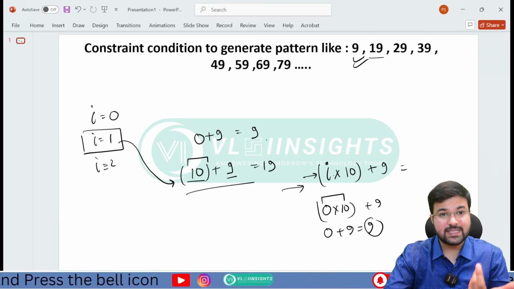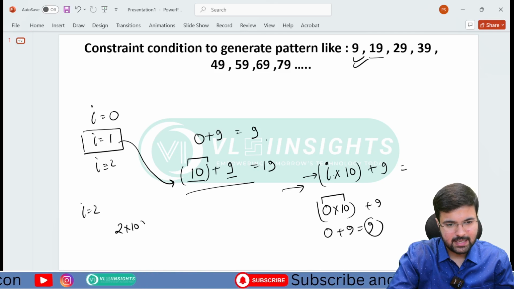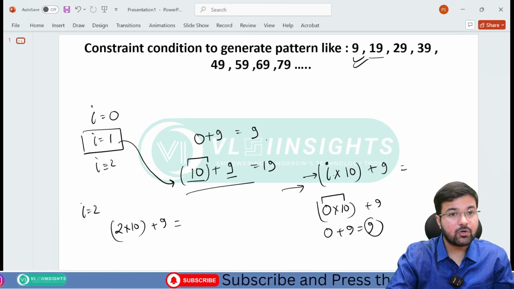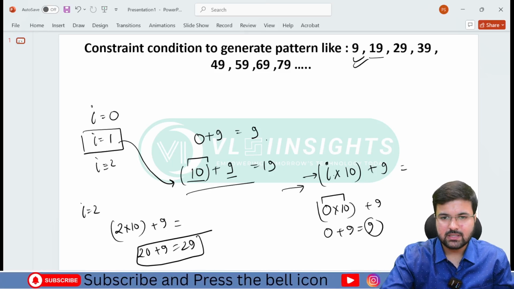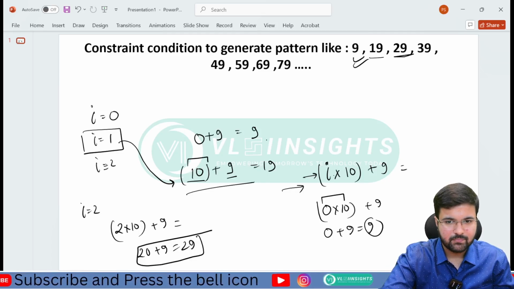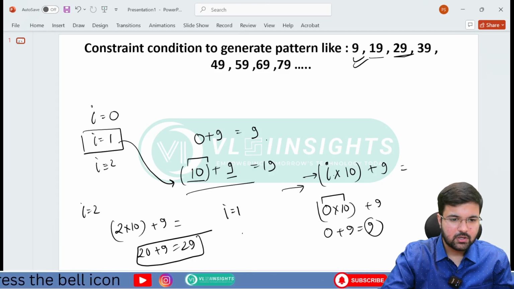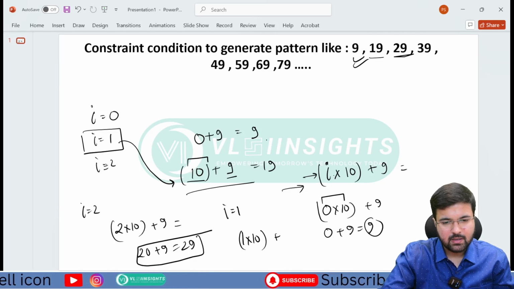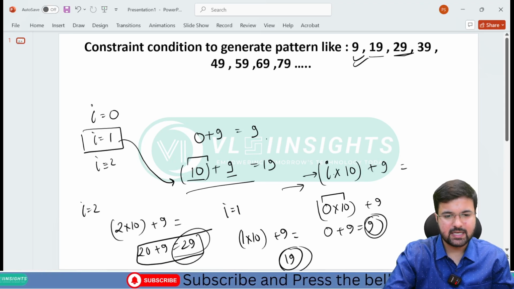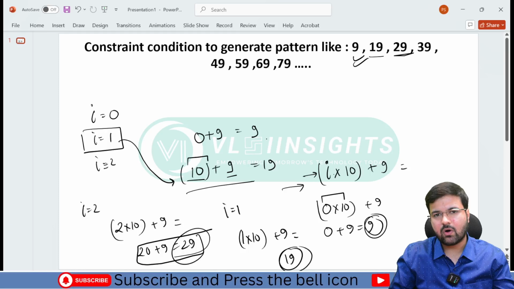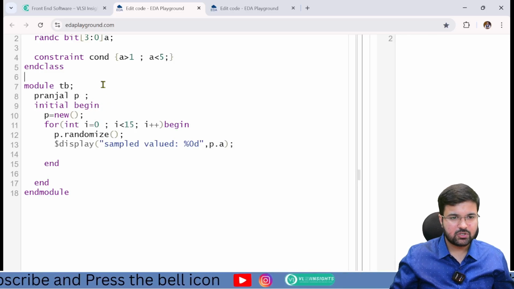Now talking about the second order, if value of I is equal to 2, that means 2 into 10 plus 9. So that will give me 20, and plus 9, that is 29. So I hope you are able to crack the logic, that now I got 29 as well. Then if my value of I is 1, so 1 into 10, plus 9, that will give me 19. So this is how I have to generate a constraint condition that should satisfy all of these equations. For that we have to solve a simple logic.